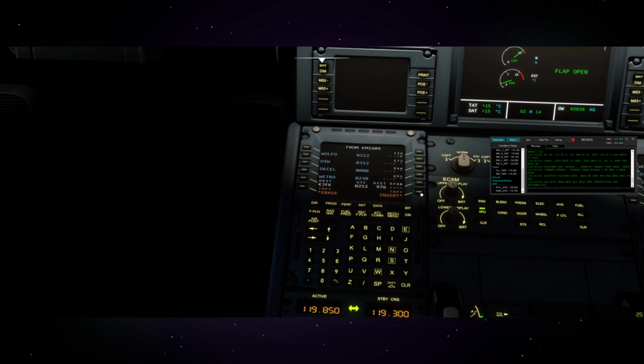Okay. And after Wetro, we're going to go direct CB. Done there. Direct Sierra Whiskey Lima. It's this one. And then we're going to go Sierra India Echo. So west, okay.